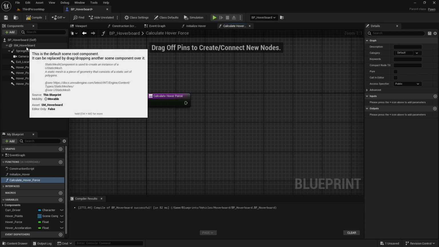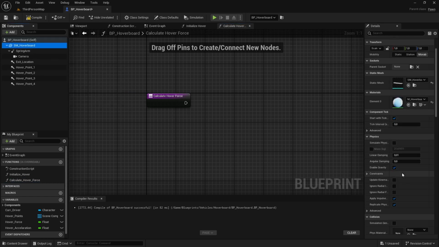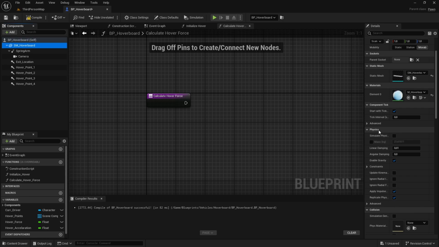So if we select the hoverboard here, and if we scroll down, as you can see, we have the physics tab here, and we have the mass. So in my case, I will uncheck this, so I will leave this as false. So Unreal will automatically calculate the mass for this object, right? But if you want, you can check this and put your mass that you want in kilograms, right? So I will uncheck this and leave as it is.